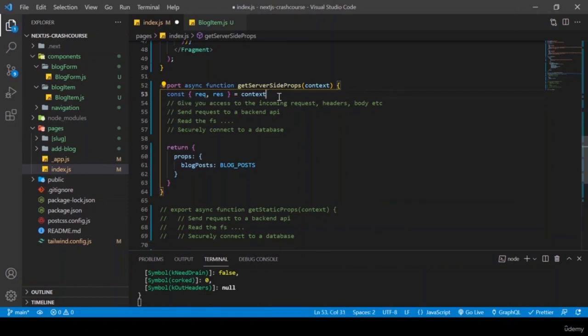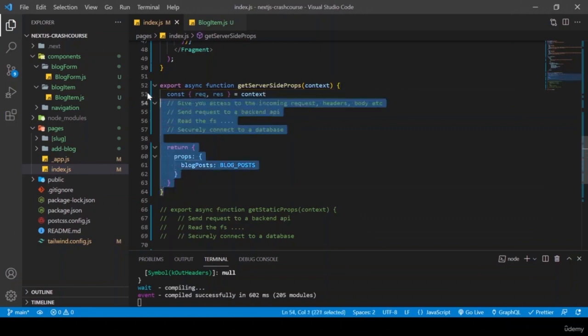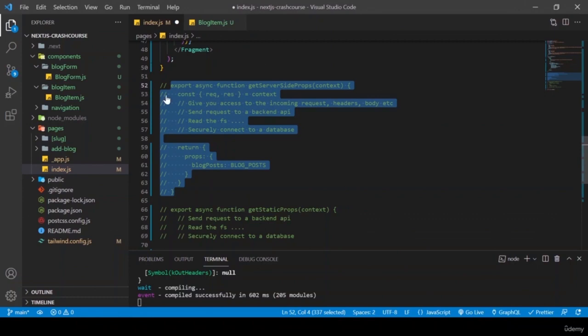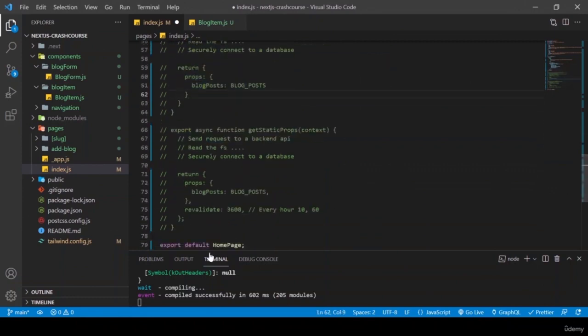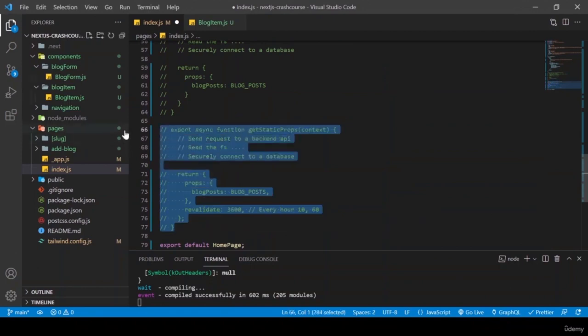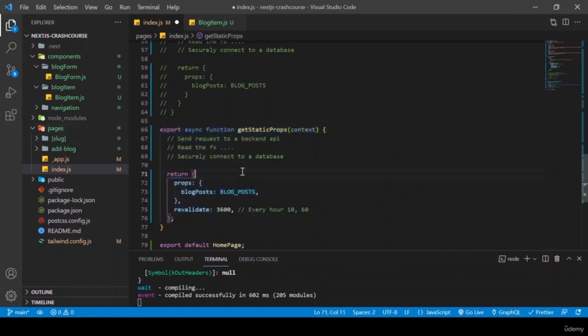So I'll just remove the console.log and our page should still function as normal, because now we are returning our props and then our component has it. So that was just on a side note to give you a heads up on getServerSideProps. So I'll comment it out and comment back in our getStaticProps, because we are going to be using getStaticProps in this project.